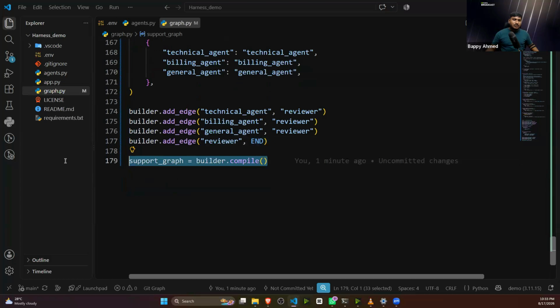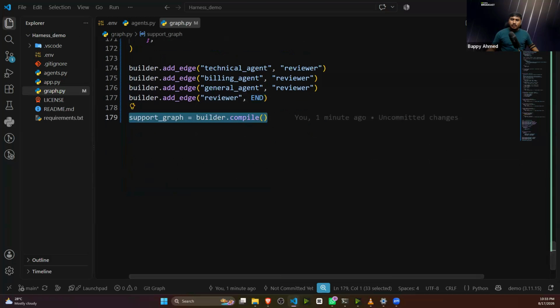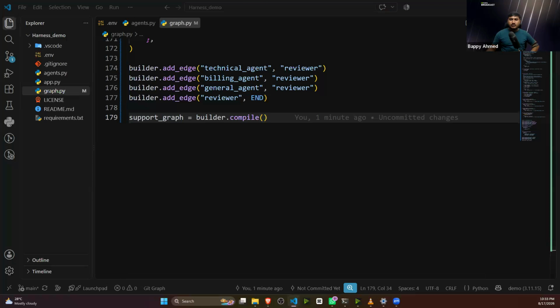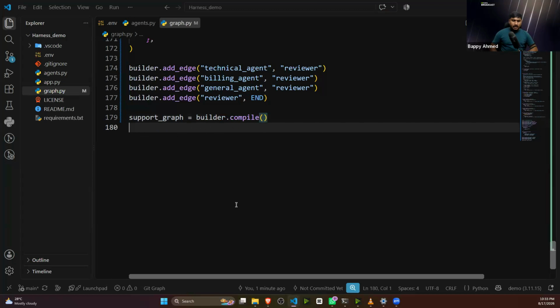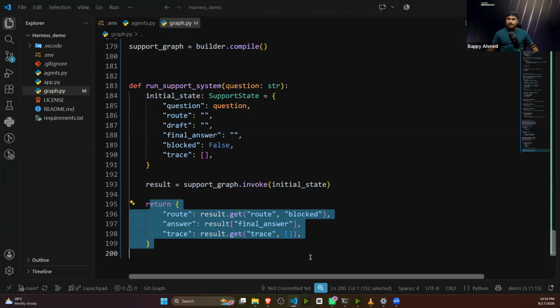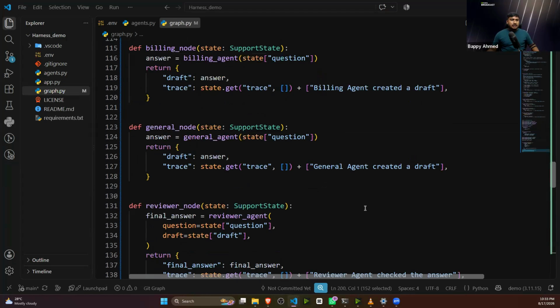And after that, at the last, you have to compile the graph. Once you have compiled the graph, your agent workflow is ready. Now you have to invoke this agent workflow. For this, we are using this particular function, run agent. It will take the question, initialize our state memory, and we're invoking with the help of the initial state, and whatever result we are getting, we are returning it. That's it. Our agent is ready, guys.